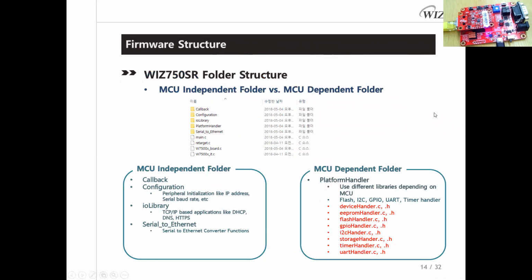Next, this is the structure of a WIZnet 750SL firmware source code folder. The firmware source code consists of the MCU independent folder and the MCU dependent folder. The MCU independent folder includes callback, configuration, I/O library, and serial to Ethernet folders. The codes in these folders are independent of what MCU we use. The MCU dependent folder is the platform handler folder.